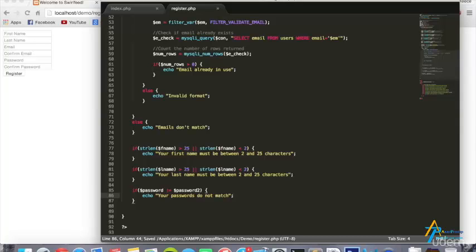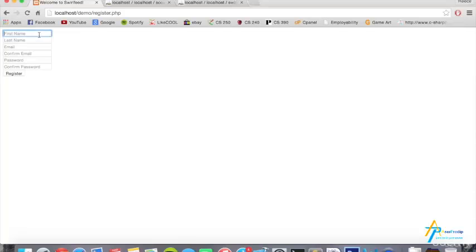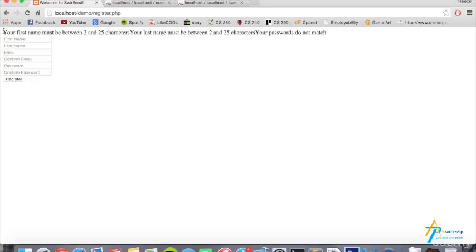Okay, so we'll save that now, just give that a little check. So we enter the first name less than 2, enter the last name that's going to be more than 25 characters, email, password there, and password's not the same. Your first name must be between 2 and 25 characters, and we also have your last name must be between 2 and 25 characters, and also your passwords don't match. Yeah, the errors aren't on different lines yet, but we know it's working.